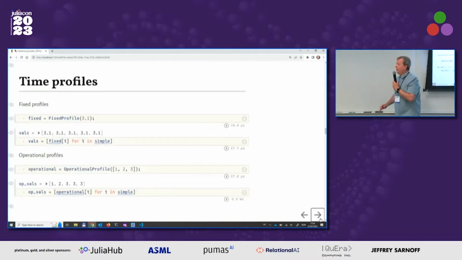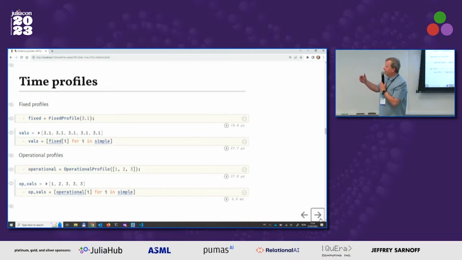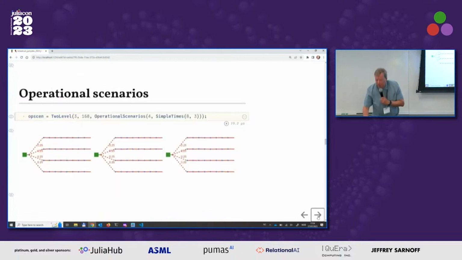And then you have the time profiles that provide values for these time periods. You can have, for instance, fixed profiles that have just a fixed value for all time periods. And you can have operational profiles that have a value that varies with the time period. And we have even more complex ones when you go into two-level structures with strategic profiles, and you can also have scenario profiles. I'll just quickly show that we also have more complex time structures that work with the same API. So you can have multiple operational scenarios.